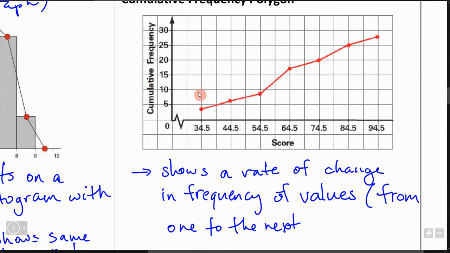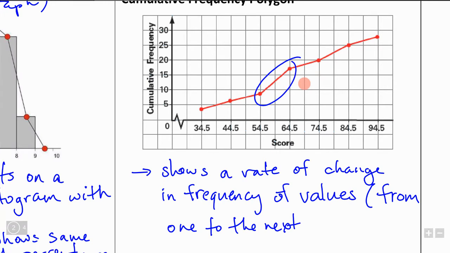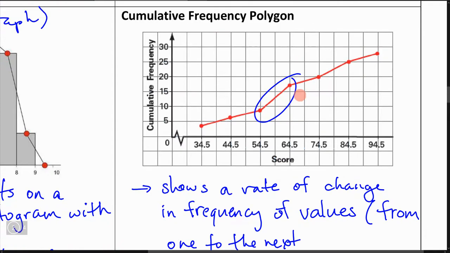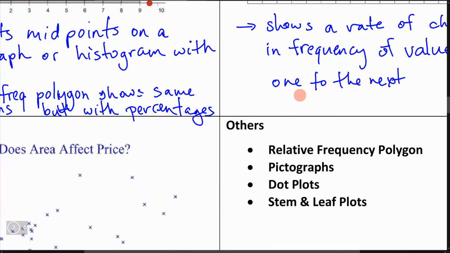It's the one that you just keep adding and adding the previous frequencies to get a higher and higher number. So the significant parts of this graph would be where the parts of the graph are experiencing a bigger rate of change. So somewhere around here is a part of the graph where you have a big jump, showing a big increase in frequency from 54.5 to 64.5. So that's a cumulative frequency polygon.